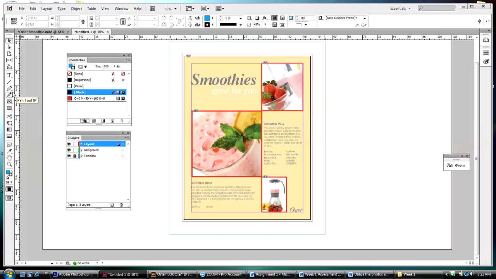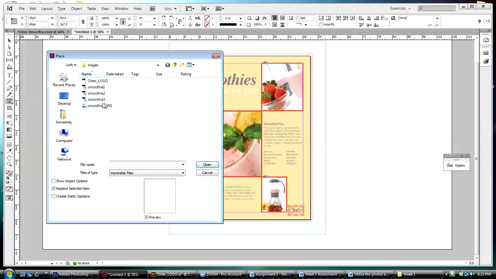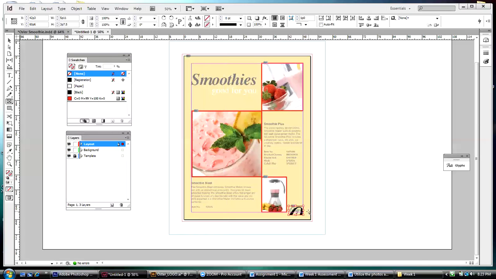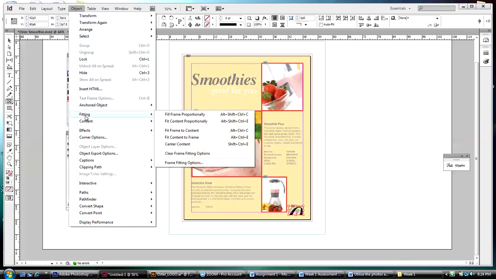All right, so now I'm going to come in and place another rectangle down in the bottom here. And this one can be a little bit bigger. And I'll make sure that I'm on my layout layer. That's good. Once again, I'm going to go File, Place, and I'm looking for Oster logo. There it is. See it? I'm going to hit Open. And my Oster logo comes in. Now, the Oster logo is huge. So what am I going to do? I am going to go to the Object menu, and I'm going to go to Fitting. See where I am? Object menu, Fitting. I'm going to fit content proportionately. See it?